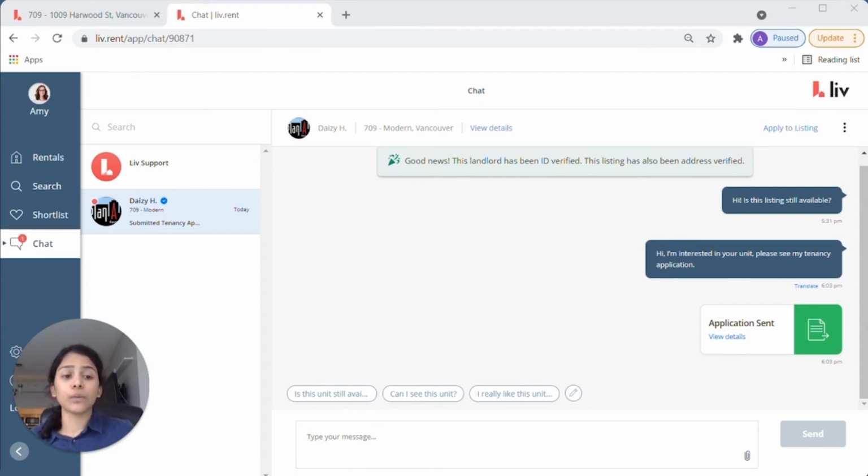Now, if we have found a place we like, we have applied there, and the landlords think that we're going to be a great fit for them, the next step is going to be to seal the deal by signing our lease on liv.rent.